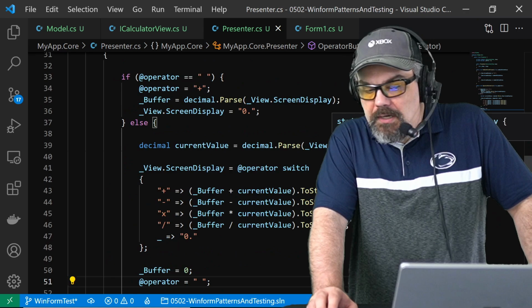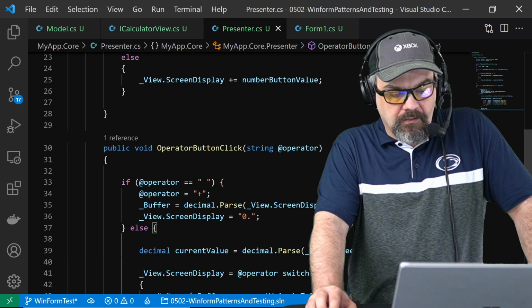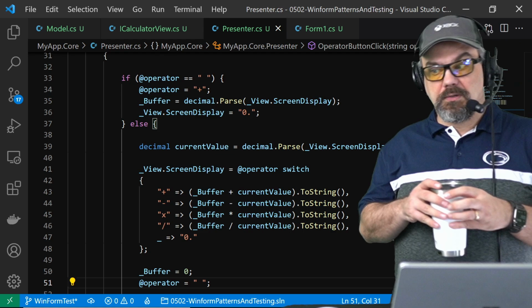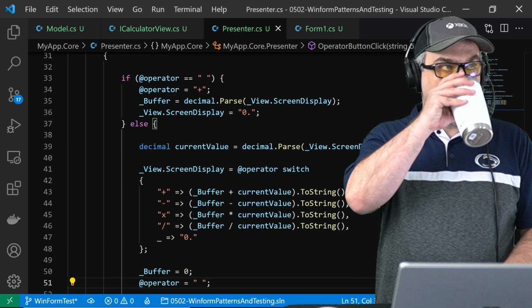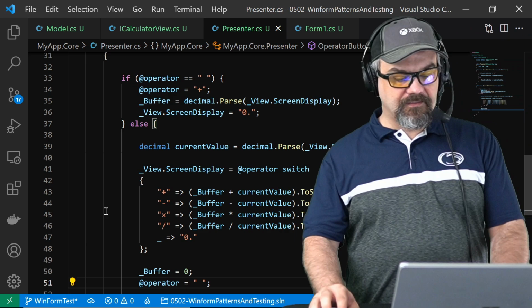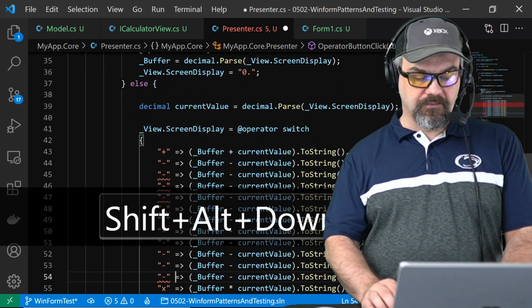And we've passed in an operator here. And we need to decide and actually store what the last operator was so we know what to do with it when we press equals or something else. Alt-Shift and arrows also works. That was actually copying things for me. Look at this, right? Alt-Shift down and it's copying it down. Wasn't expecting that.